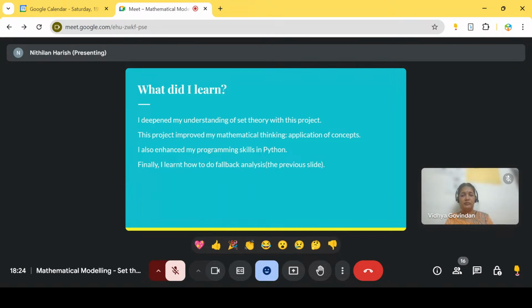Furthermore, I enhanced my programming skills in Python. Coding is becoming more and more important, so this was an additional benefit here. And I would say the most important thing was that I learned how to do fallback analysis, which was the previous slide. That I go through what I've done and I identify gaps in the solution and try to fix them.